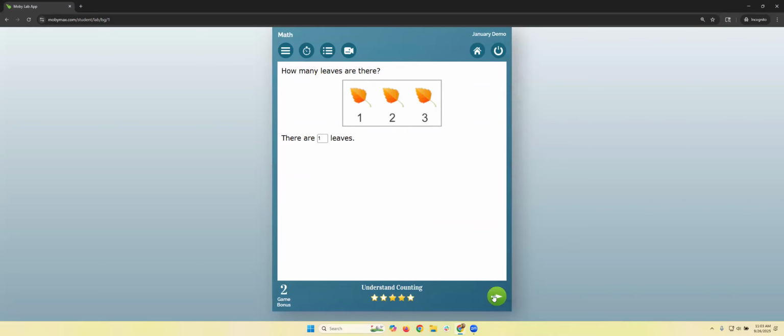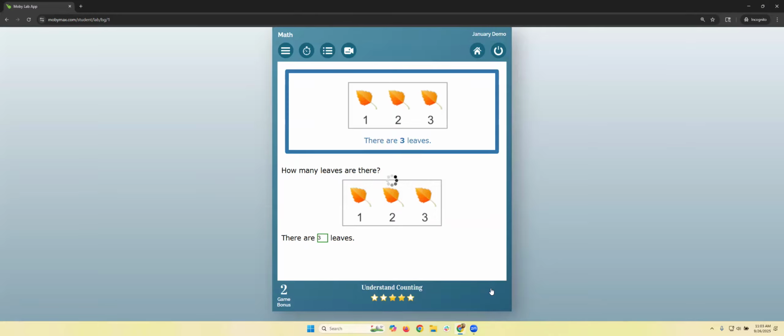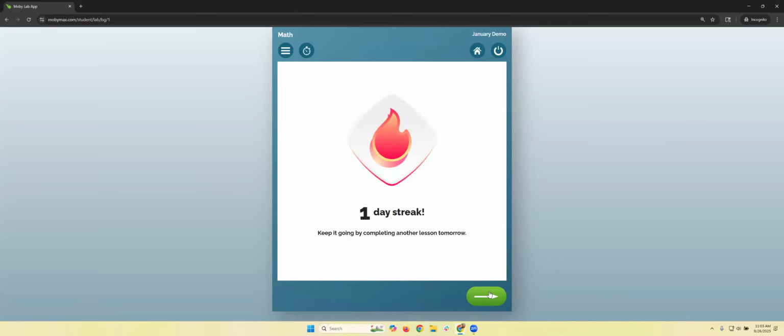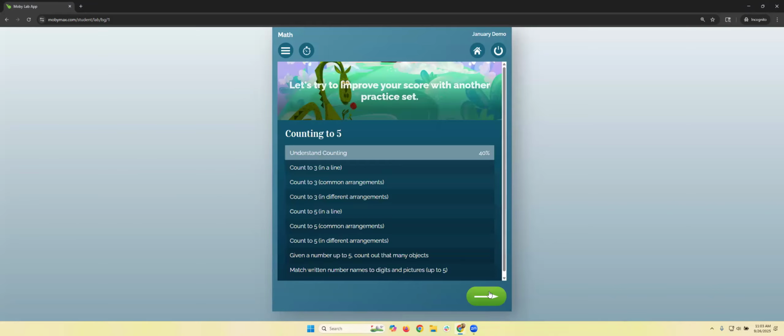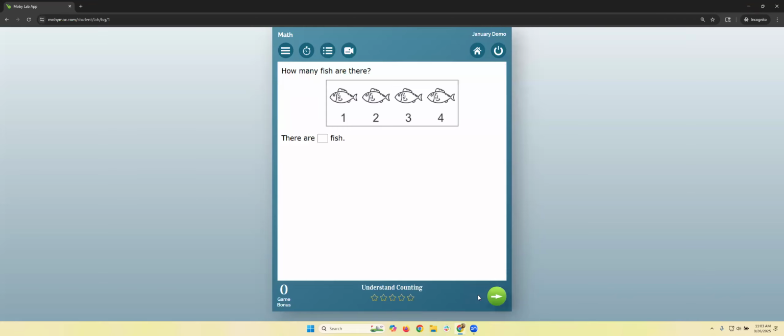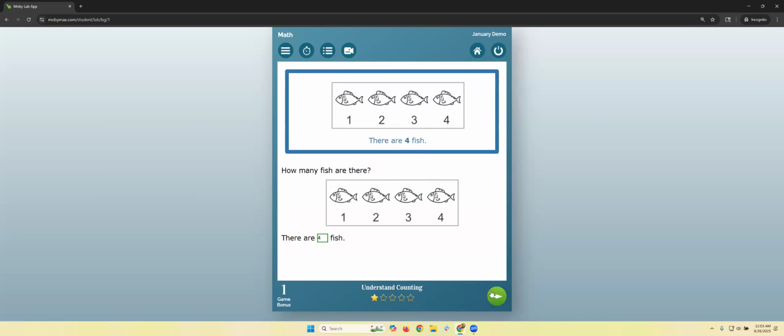And then at the bottom, that last star is filled in. So now I am done with that topic. I only got a 40% though. So typically, if a student has passed that topic, they will move on to the next one, count to 3 in a line. But since that's only at a 40%, that's not the passing score, I'm going to go back into understanding counting.